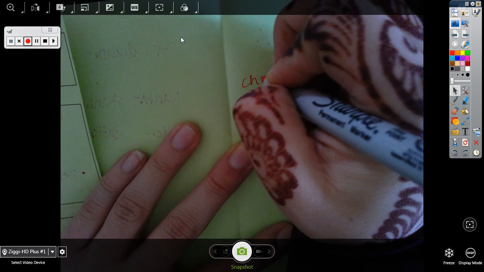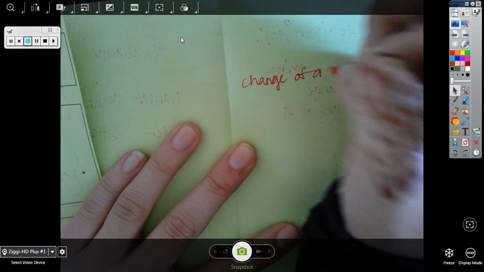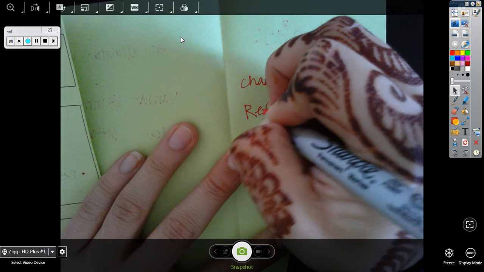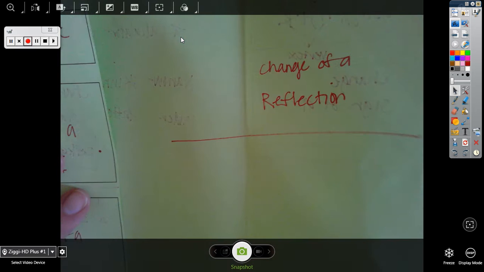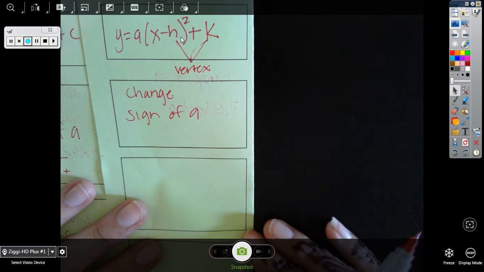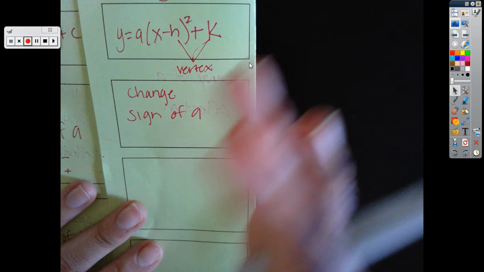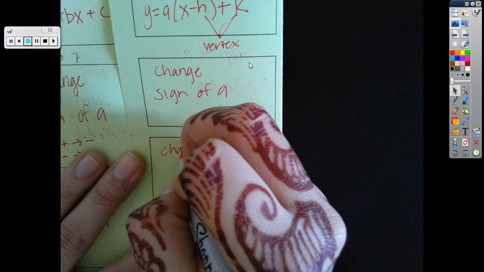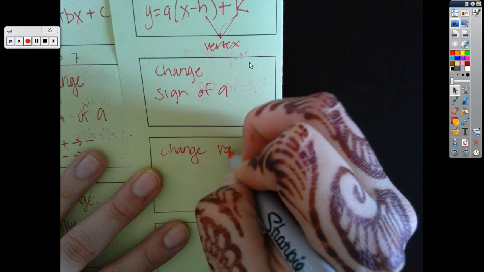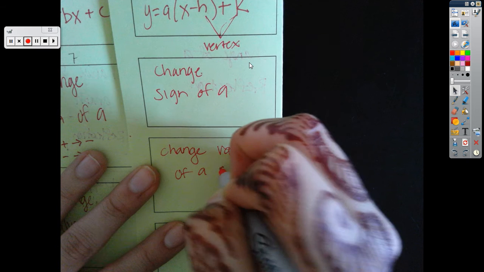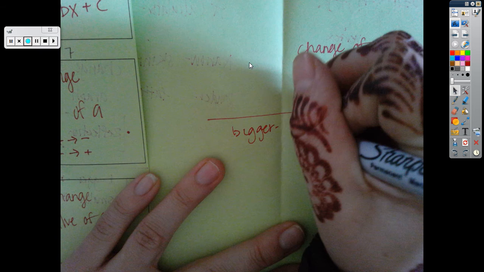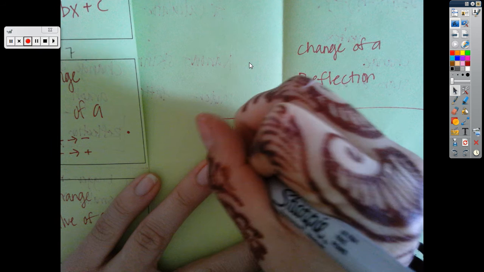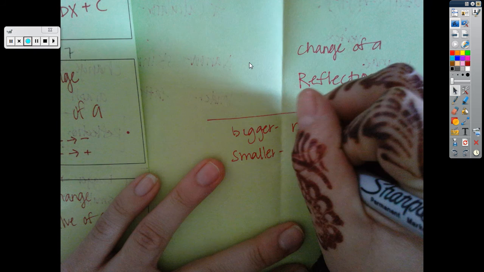If we change the sign of A, there's a reflection. If we change the sign of A from positive to negative, or negative to positive, we're reflecting from up to down. What if we change the value, just like before? Again, if it's bigger, it's more narrow. If it's smaller, it's wider.